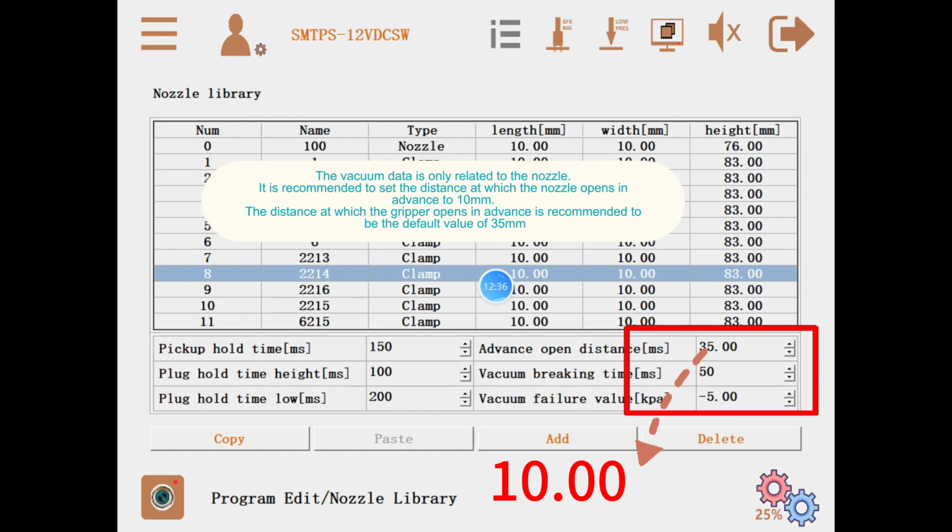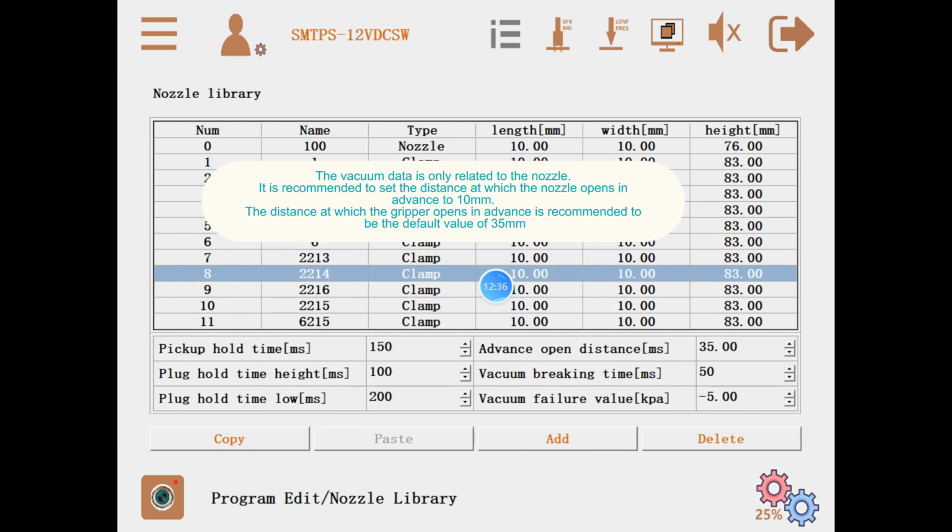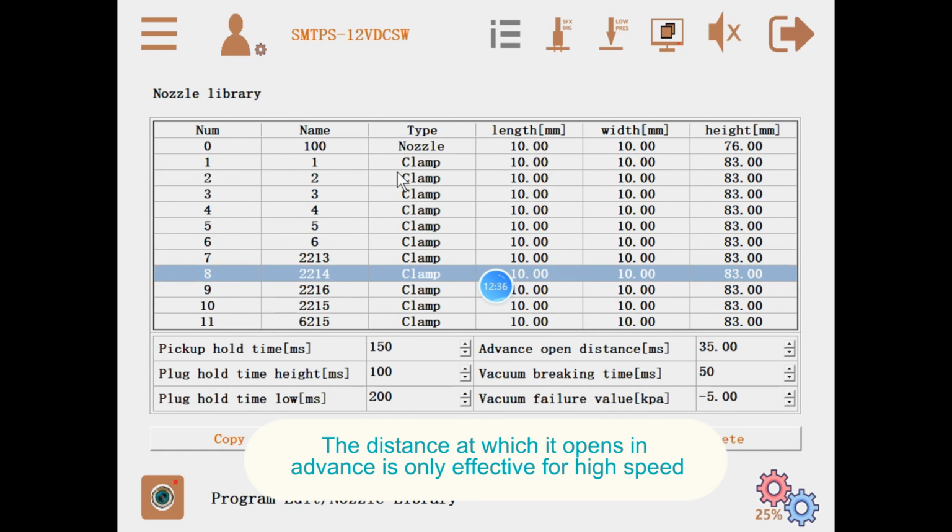The vacuum data is only related to the nozzle. It is recommended to set the distance at which the nozzle opens in advance to 10 millimeters. The distance at which the gripper opens in advance is recommended to be the default value of 35 millimeters. The distance at which it opens in advance is only effective for high speed.